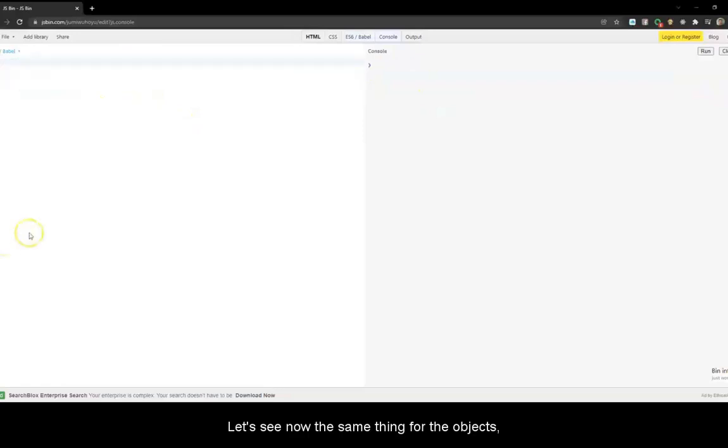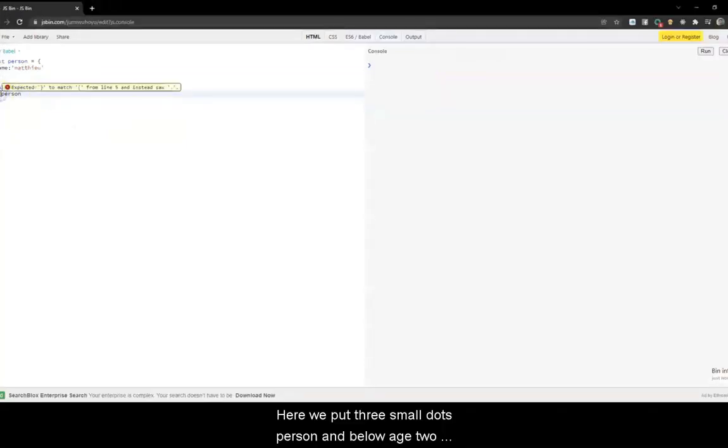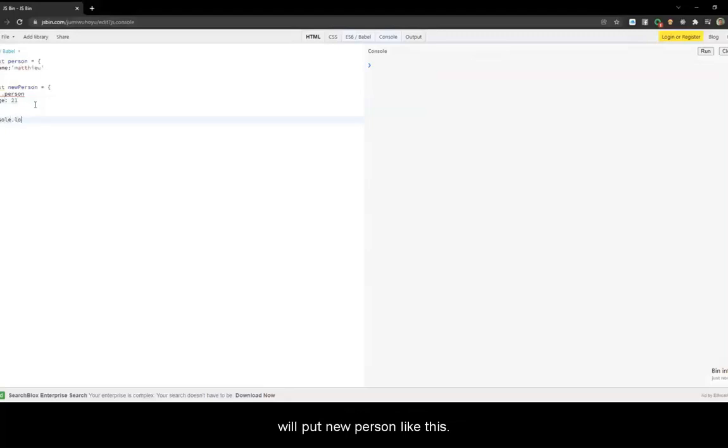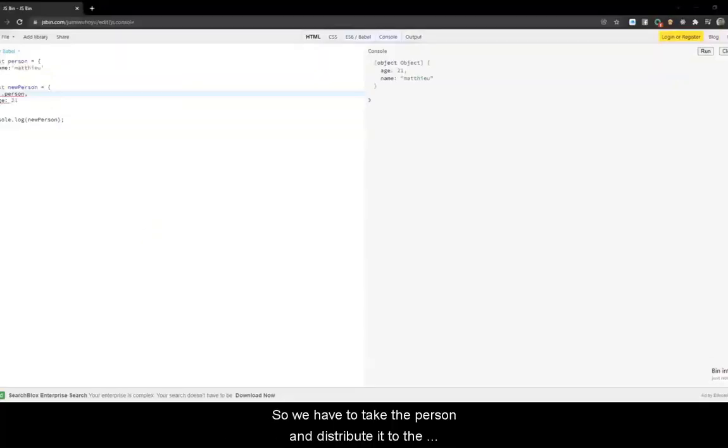Let's see now the same thing for objects. I will create person here, where I have a name. Here we put 3 dots person and below age 21, and below again we will write console.log and we will put new person like this. Now if I run the console.log of new person, it displays an object, age 21 years old, name Mathieu. So we take the person and distribute it to the new person, which is the spread operator.